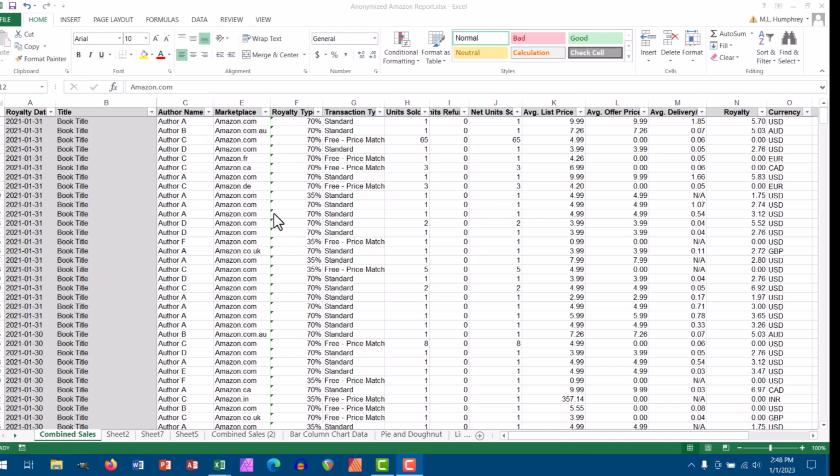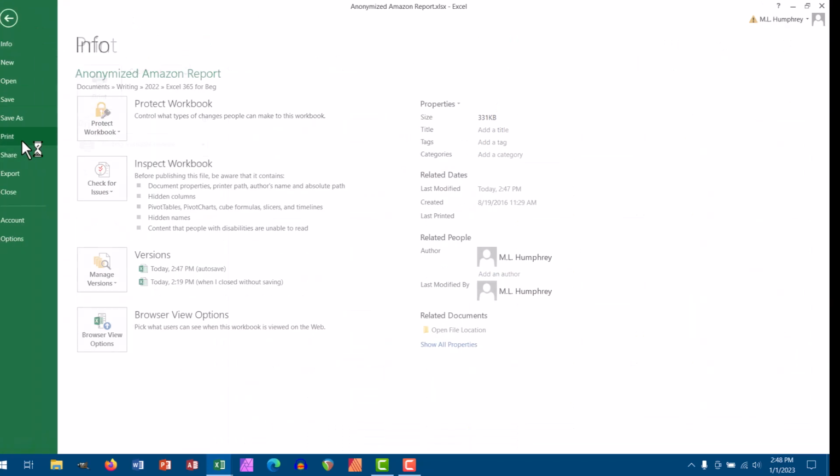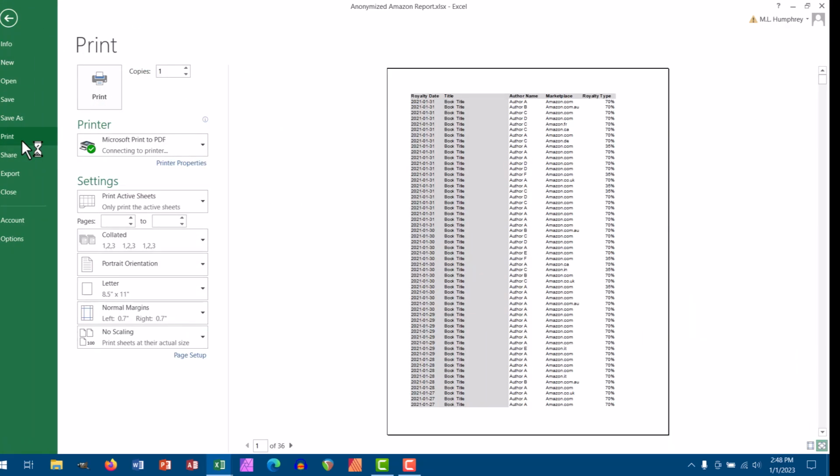Printing in Excel is one of the trickiest things to do because inevitably things don't print the way you want. So if I come here and I say File, Print, I could have done Control P there too. That first page looks okay, right? But now let's go to the next page.